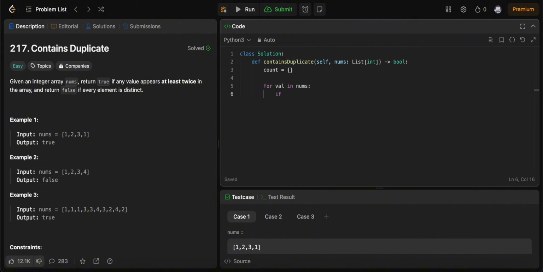So if val, right now val is, for example, 1. If val not in count, we're going to first add it, right? So count at val, count at 1, and we're gonna just set that to 1 for the amount of times we've seen it. So this is if val is not already in the array, right?